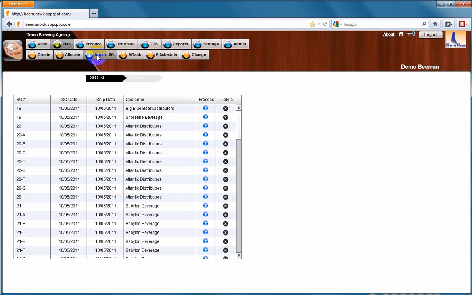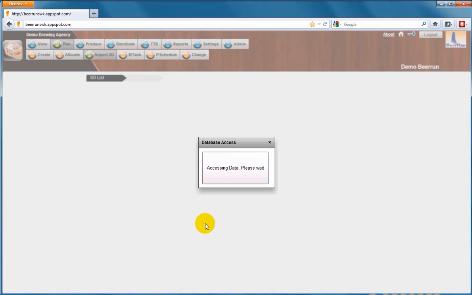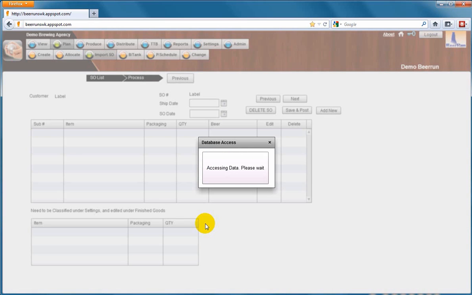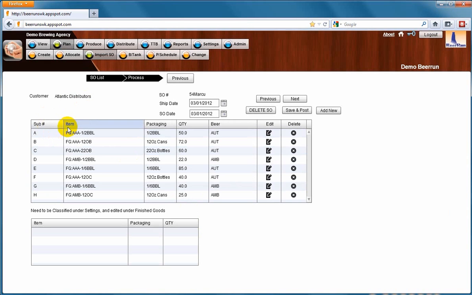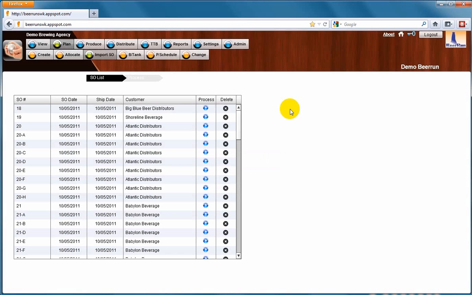The Import Sales Order page shows you all sales orders entered in the distributor portal or QuickBooks, along with ship date, and you can decide which ones to process and add to the Allocate page. This page shows you all the line items of that sales order, classified with their own suborder number for tracking purposes. And when you click Save and Post, this becomes part of the Allocate page.